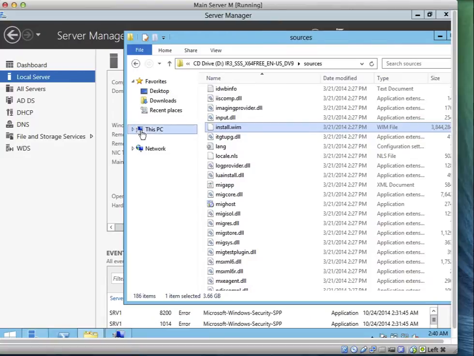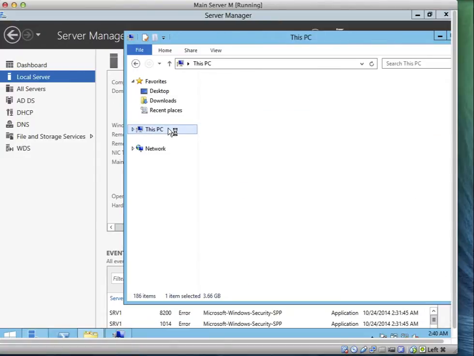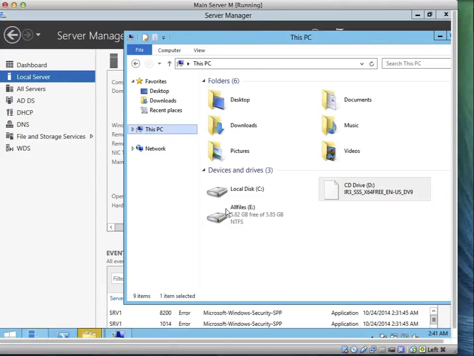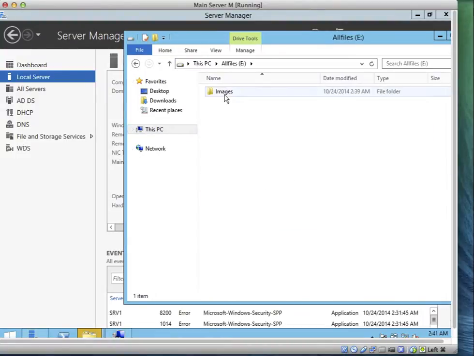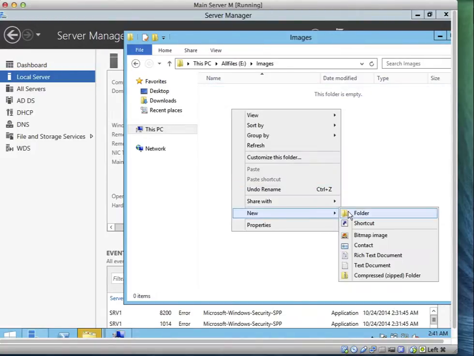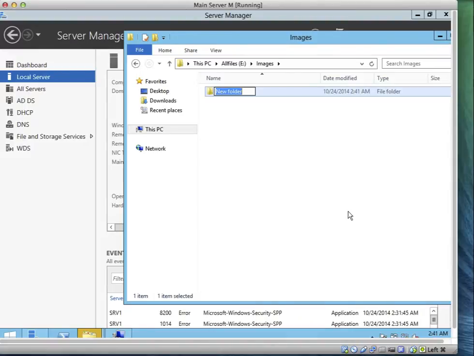Okay, it's fine. I can just use the same. I know where to get to because it's coming up on its own. Okay, I'll go to my Drive E, images. Now under images, I'm going to create a folder called custom images.